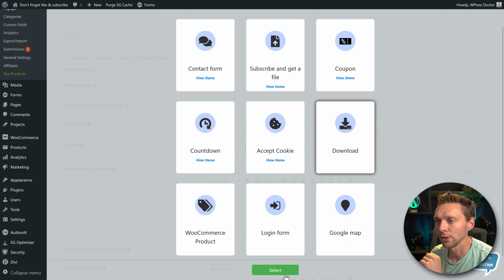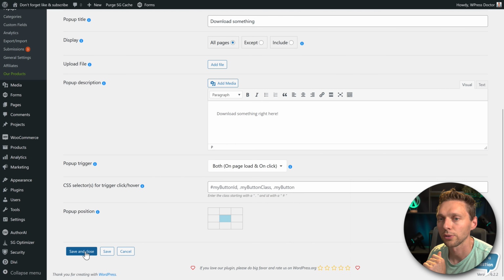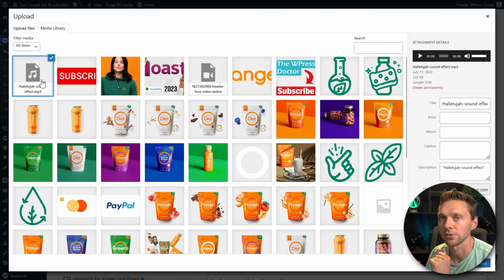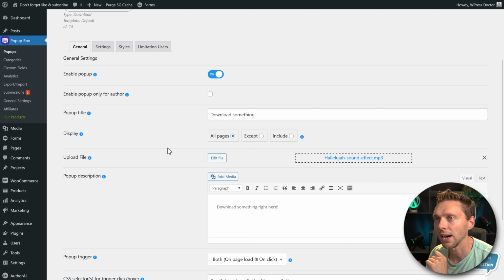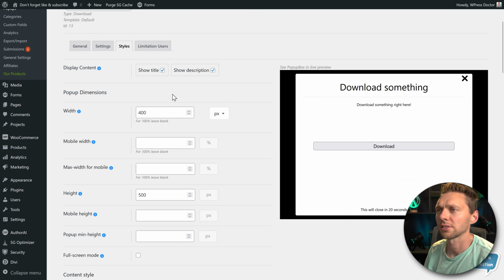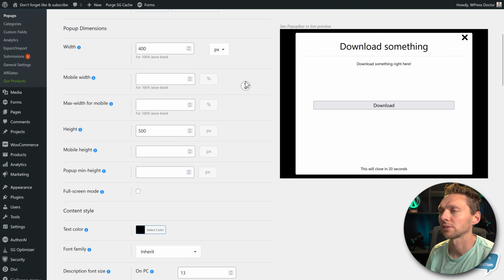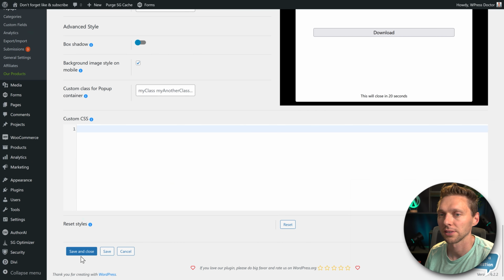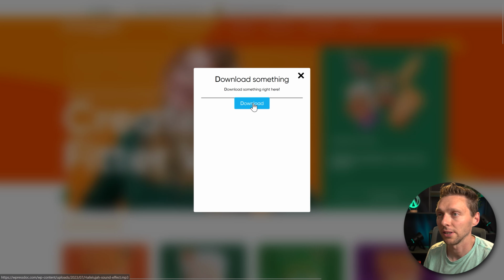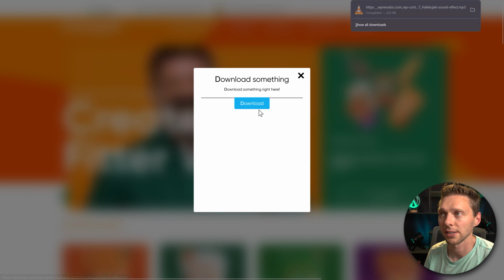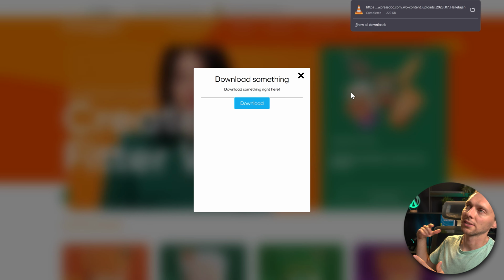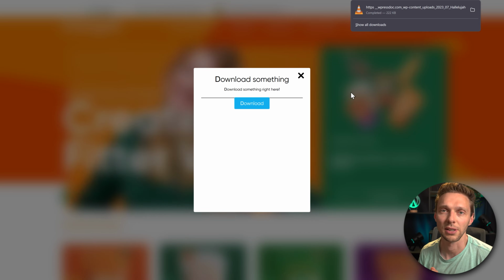We have also a download. All right, let's do it on page load, of course. Save, download something. Oh, we need to upload a file, of course. So we do again the sound. Hallelujah. It just seems like a very, very simple download something button over there. So let's save and close it. And there it is, just download something right here. We can click on it and then we have to download the file. Really great. You can use it in combination with hover or when you click on something else.